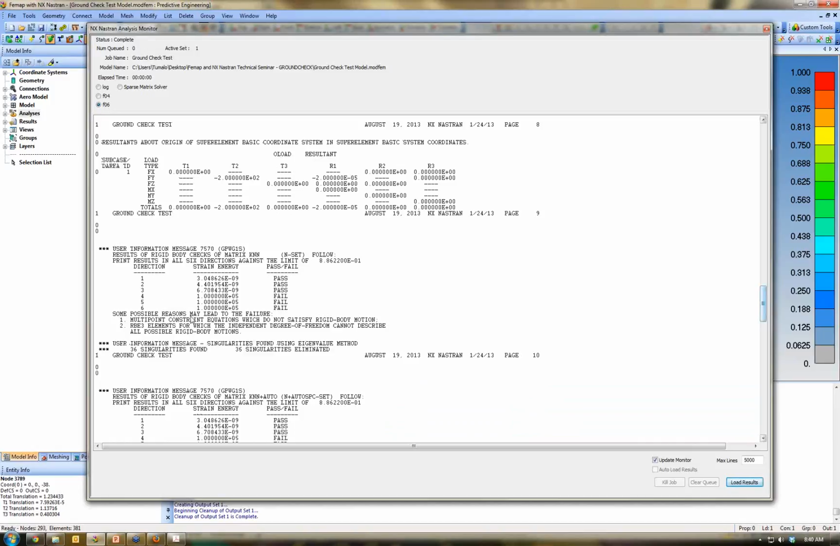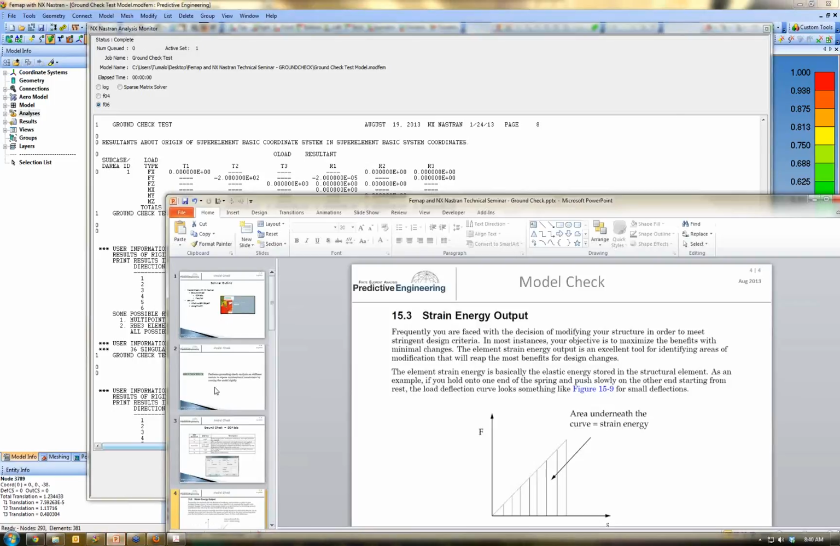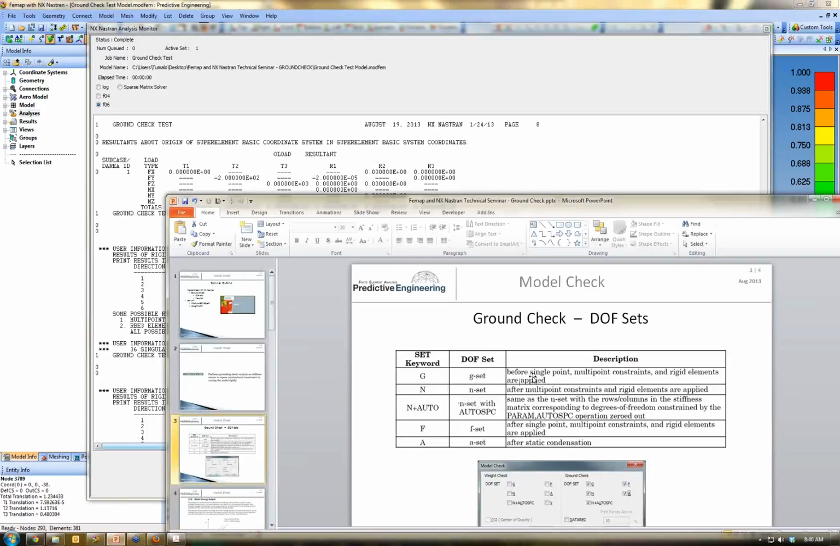So this first one, this is the G set. I can bring this back up for reference, the G set. This is before single point constraints, before multi-point constraints, and before rigid elements are applied. So there's really no constraint equations, no nodal constraints, and no rigid bodies in the model yet. This is just our elements. For our model, it's just our mass, our beam, and our spring elements.